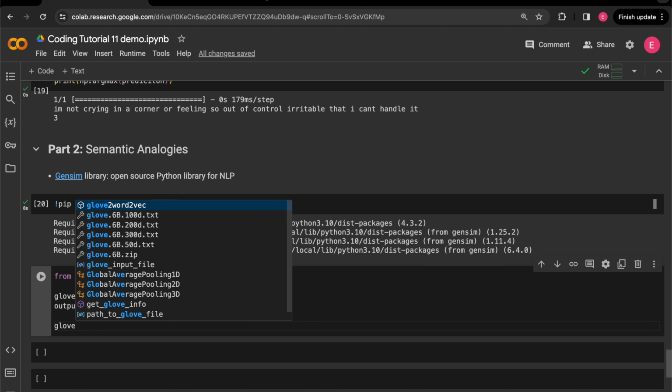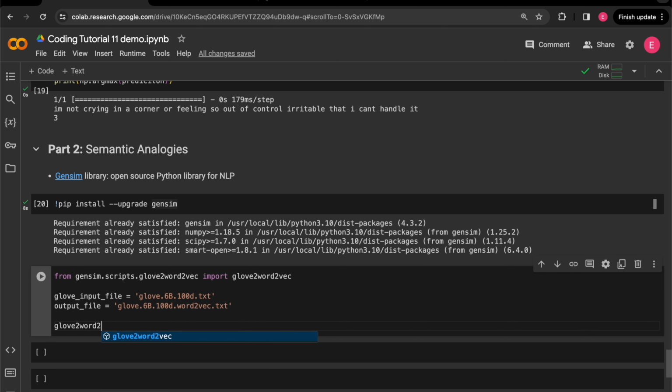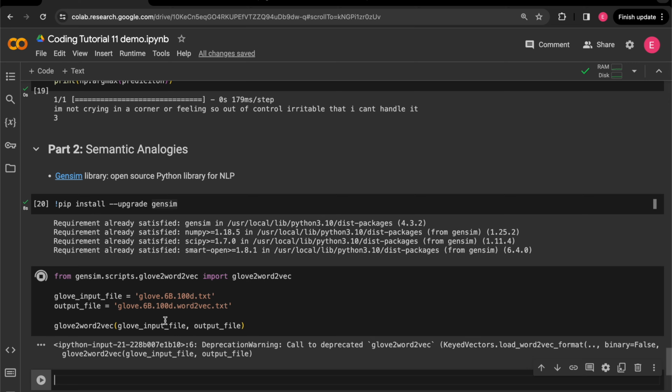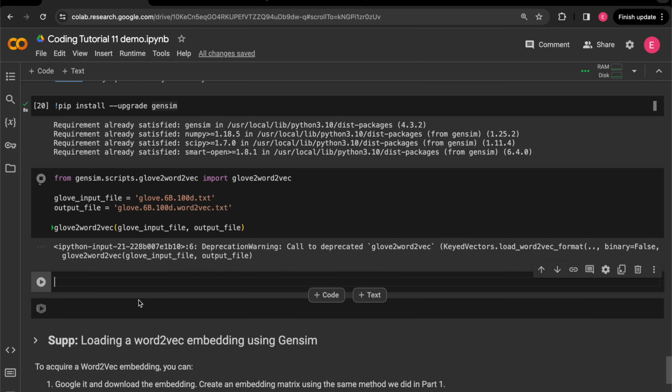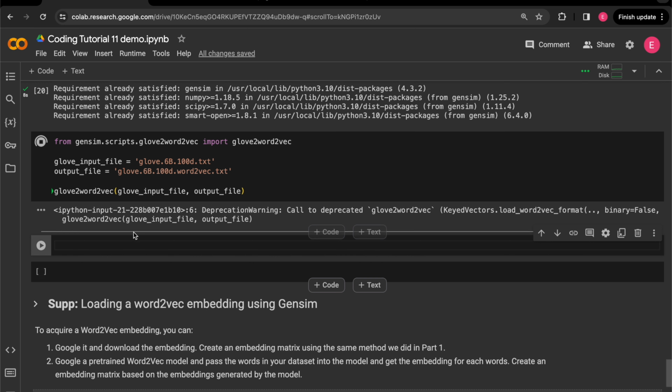So we can call this function, and the input would be this, output would be this. Let's let this run for a bit to convert the data. And then the next thing we're going to do is use keyed vectors to first load the model. And then using the model, we can perform word embedding analogies.